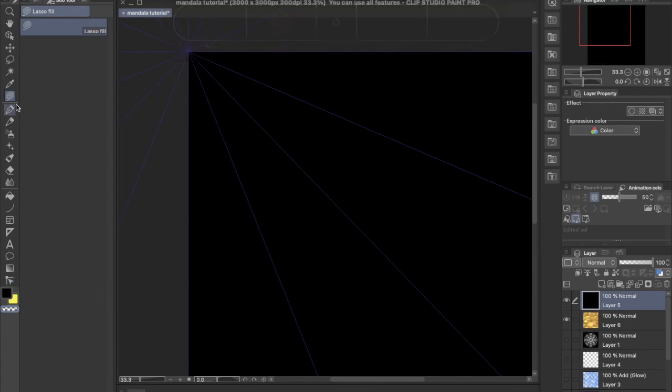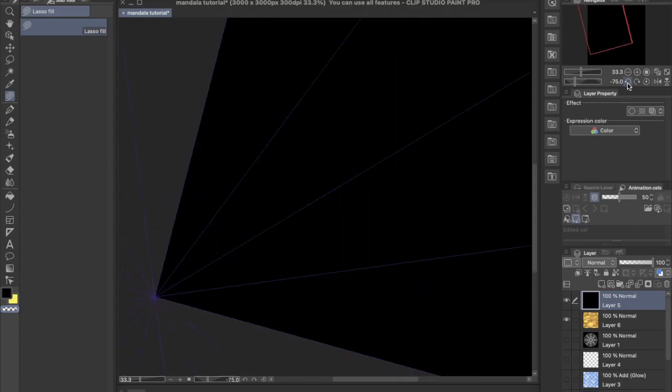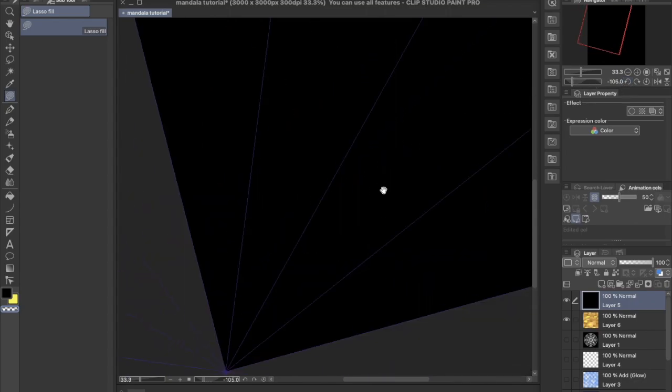And what I will do now is start erasing things with the clear tool option of the lasso.